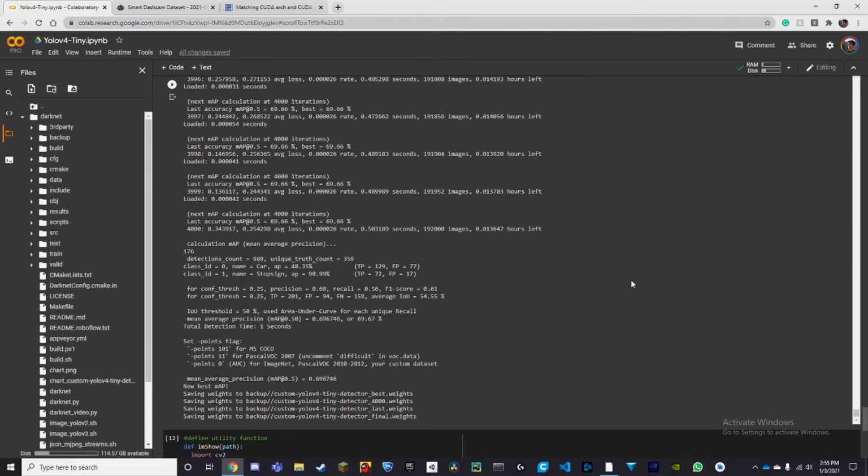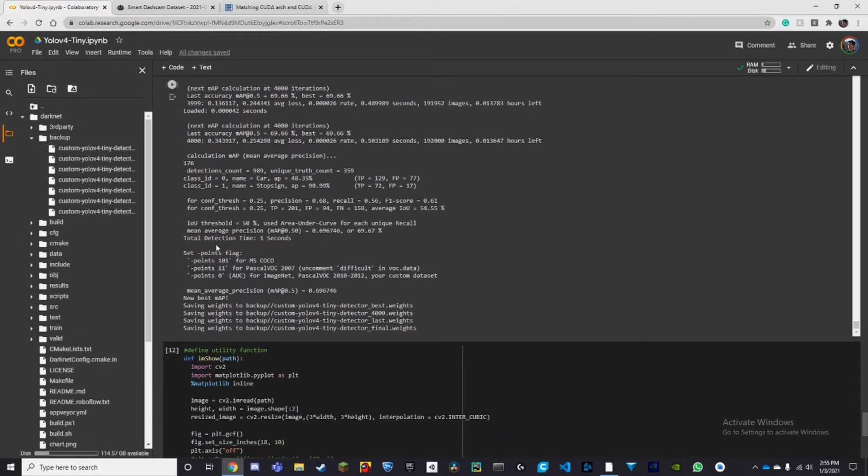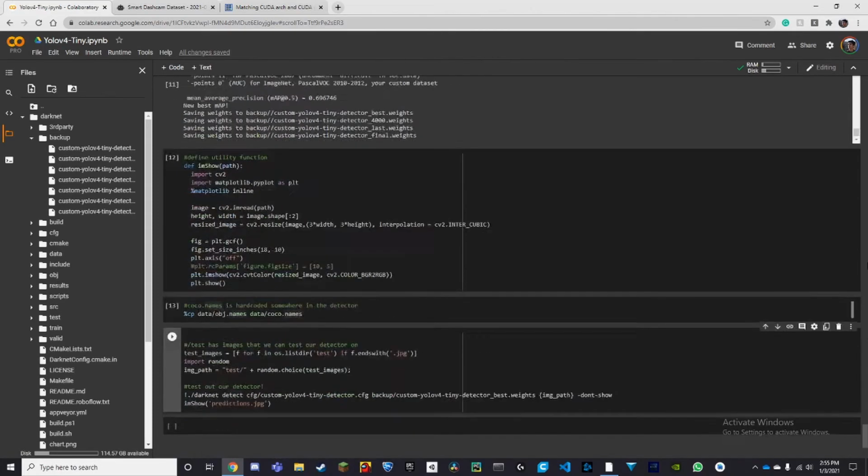Alright, so once we finish training, you can see that it said saved weights to the backup folder. So we can see our weights over here. And we have our final weights and our best weights and the last weight. So we would want to use one of those. So in the next video, we're going to use one of these weights files and convert them to an NCNN. And then we can use that in our Android Studio project. And then we can create it into an APK and test out our smart dash cam.